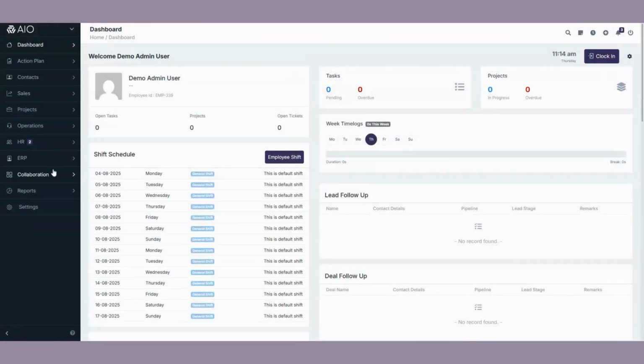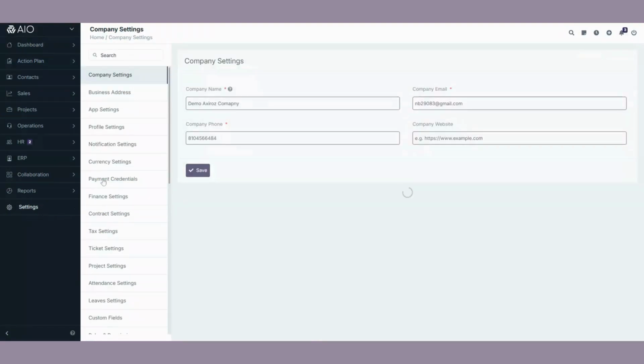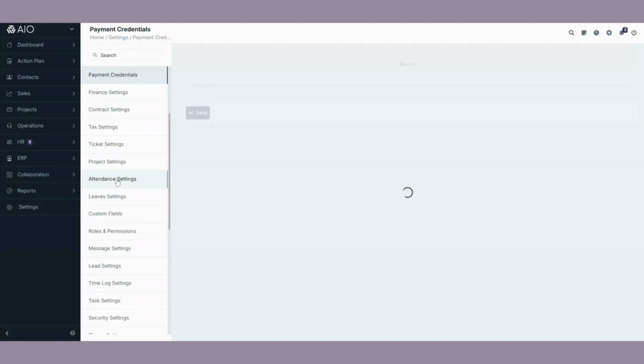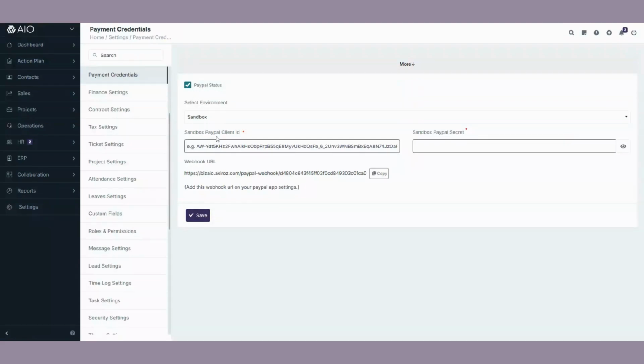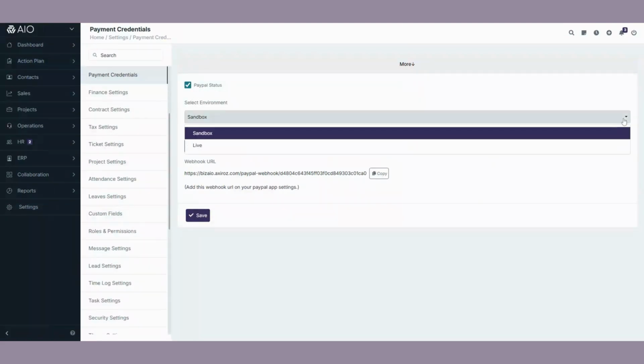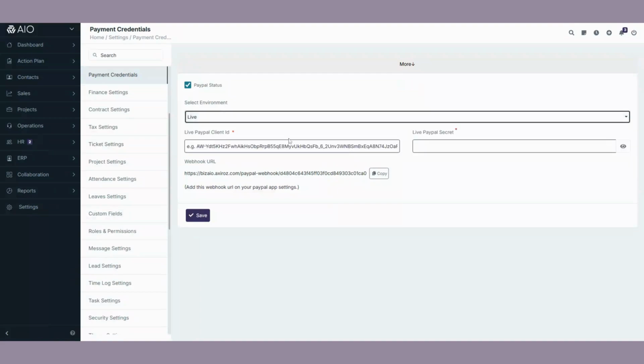To get started, go to the Settings menu from the left sidebar. Then select Payment Credentials. Check the PayPal status box to enable the gateway. Select the environment, live or sandbox, then enter your sandbox PayPal client ID and secret. Copy the webhook URL and add it to your PayPal app's webhook settings. Once done, click Save to apply the changes.